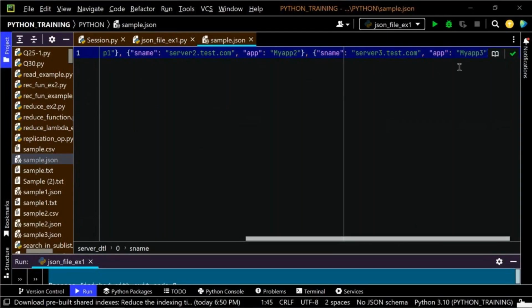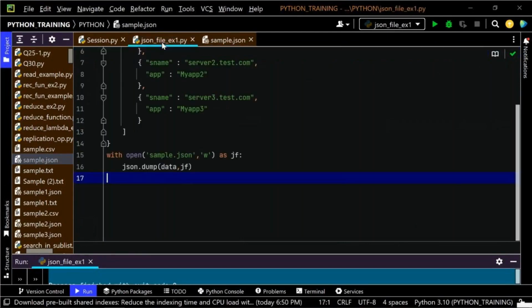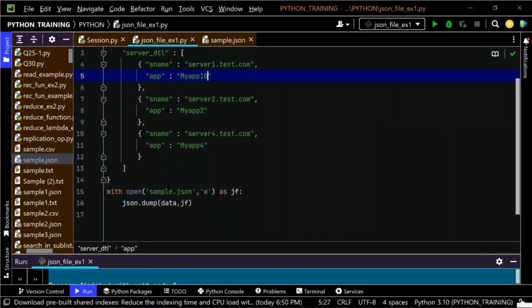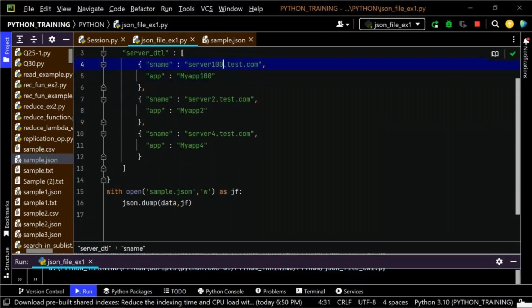As I told you, let's add something to understand whether it is doing the same thing. I'm just going to add sample server 4 here, my f4, and here I'm giving 100, and here also I'm giving 100. Now let us run the program and see the output. Now I have just executed the program.